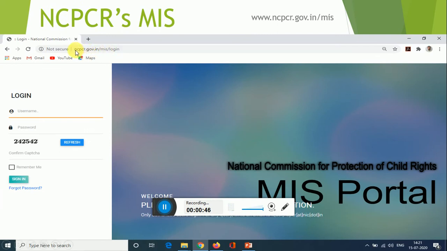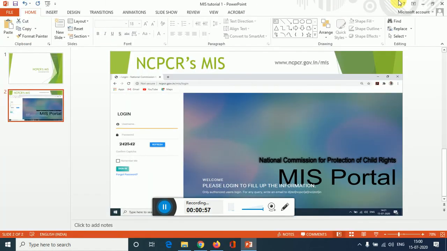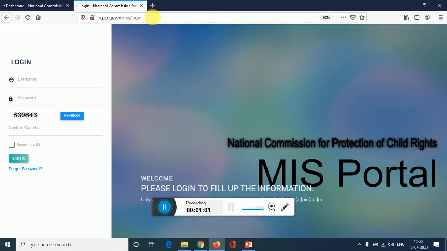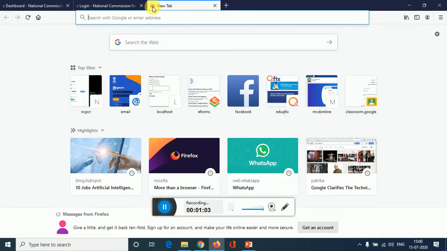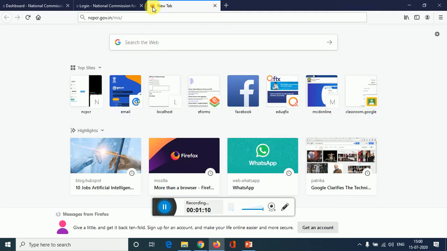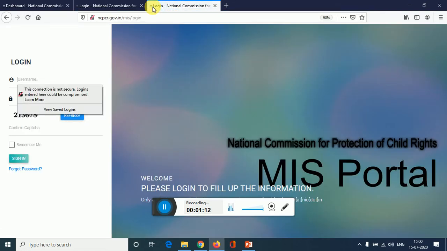You have to type ncpcr.gov.in/MIS here in the address bar. You can use Google Chrome, Mozilla Firefox, Safari, Microsoft Edge, etc. Now I will show you how to do it. Just open your browser, type ncpcr.gov.in/MIS and press enter. You will see the NCPCR's MIS portal homepage.